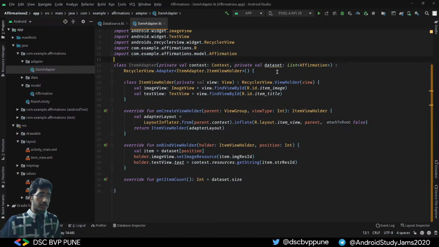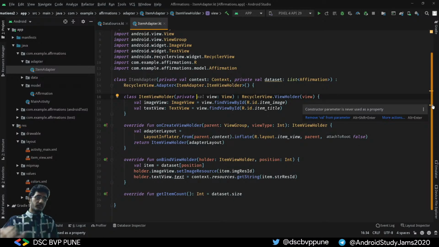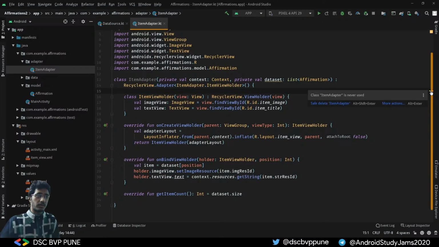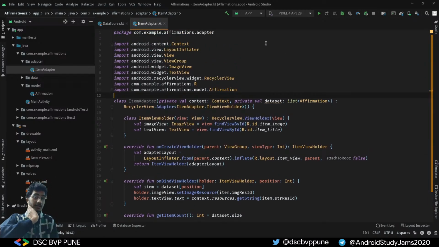Let's see the warnings here. Typo in the word dataset, no problem. This again, private value. Constructor parameter is never used as a property. We can go ahead and make some changes according to our linter. Class ItemAdapter is never used, so yeah, of course we are going to use it in our, I guess, main activity.